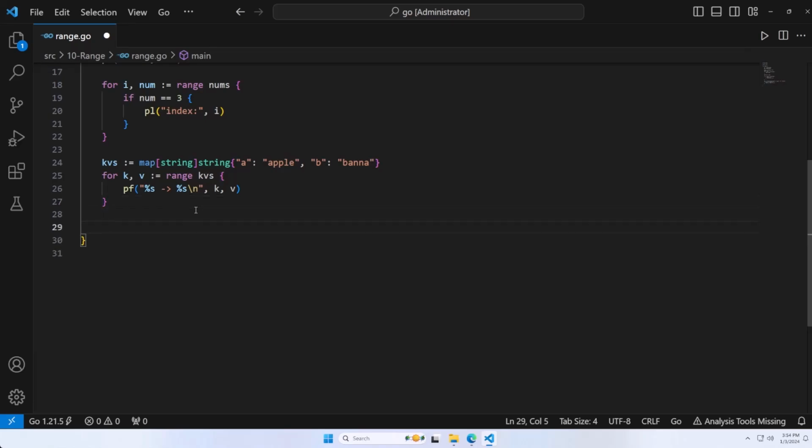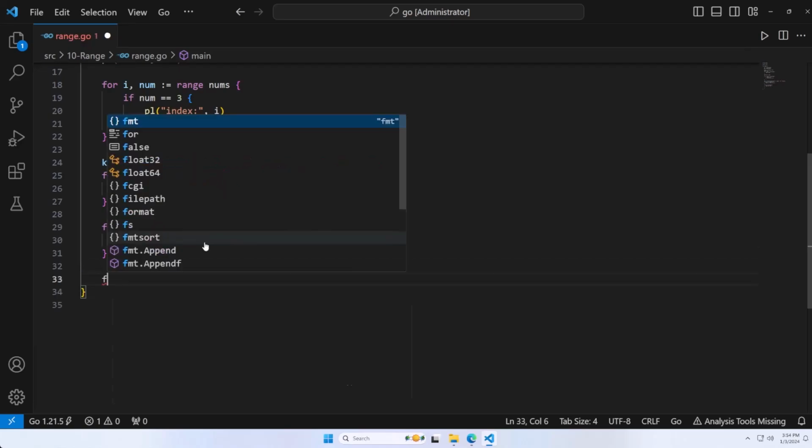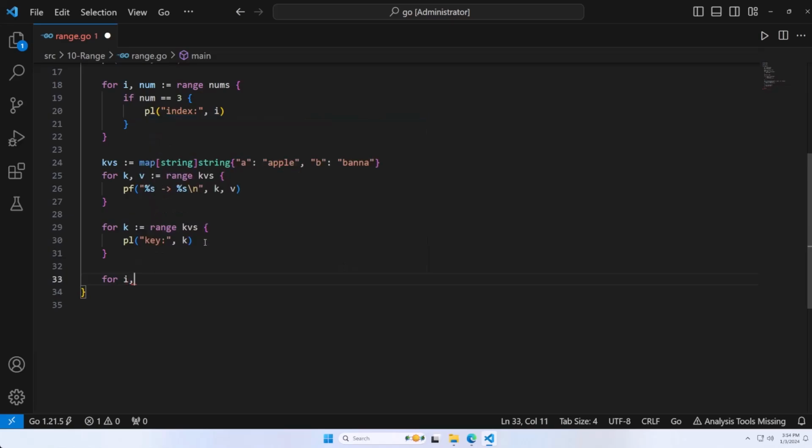Now, in our next one, we're going to do a for loop, and again, we're going to do a range of KVS. And in this iteration, we're just going to grab the key, and that key that we're looking for is just going to be K. So we're grabbing the key that is within K here. And then our last example in our Go by Example.